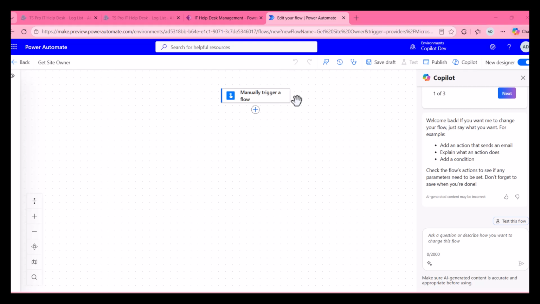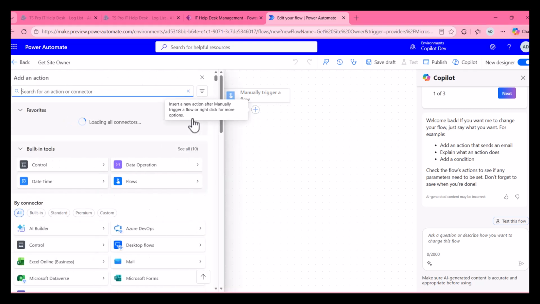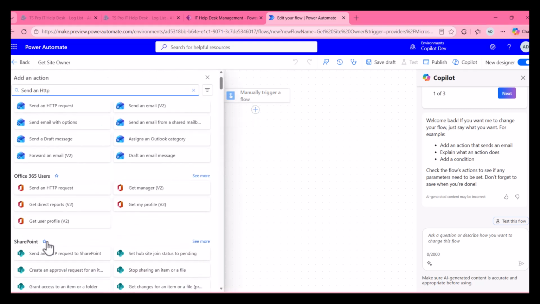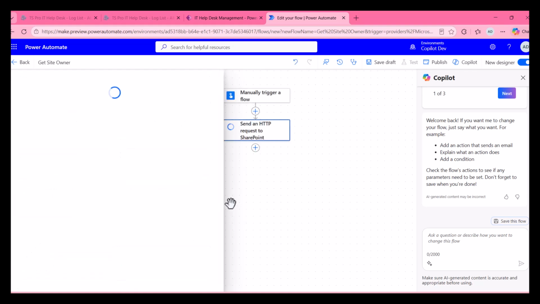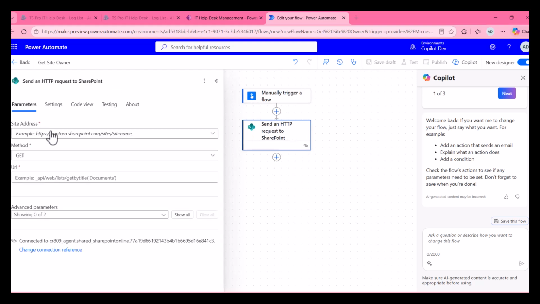Now the important part is to get the Microsoft 365 group ID from the SharePoint site. For a group connected SharePoint site, each site is connected to a Microsoft 365 group. To get the group ID, we will use the SharePoint REST API. Now click on this plus icon, then search send an HTTP. Then under SharePoint, you can see it is showing send an HTTP request to SharePoint. So select this one.